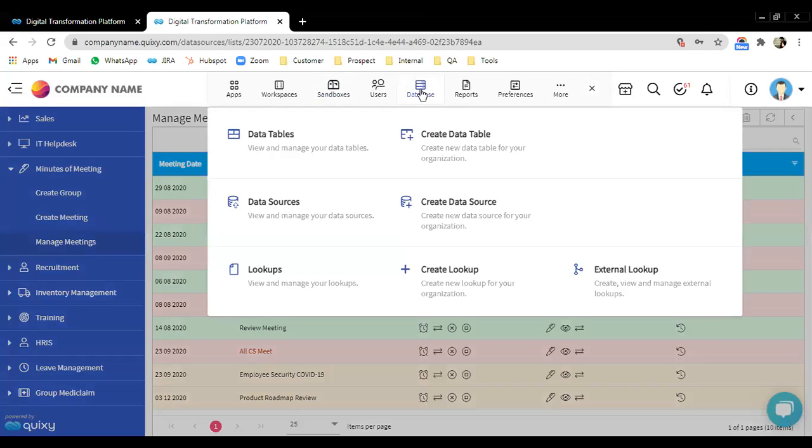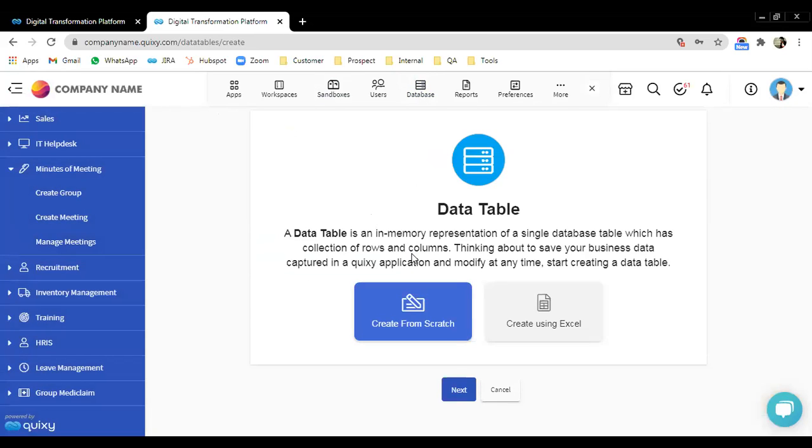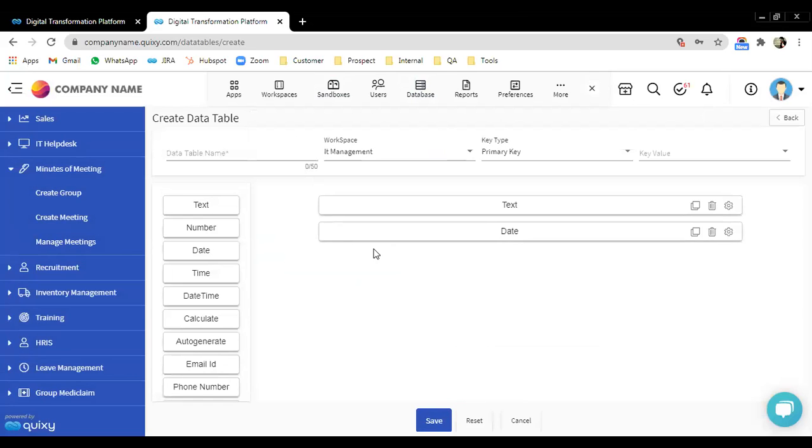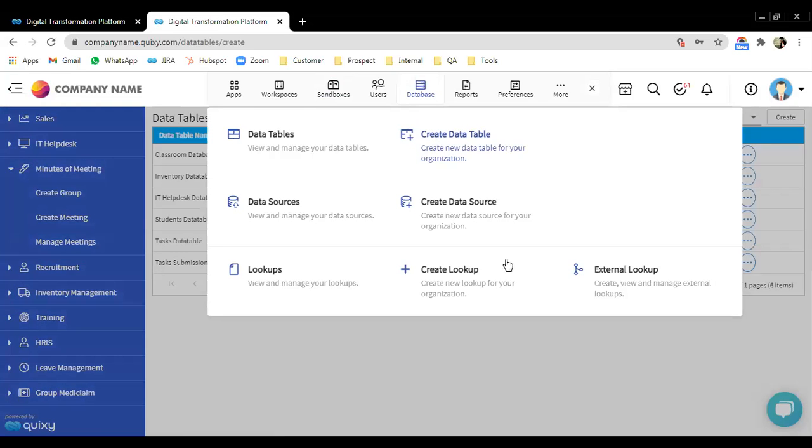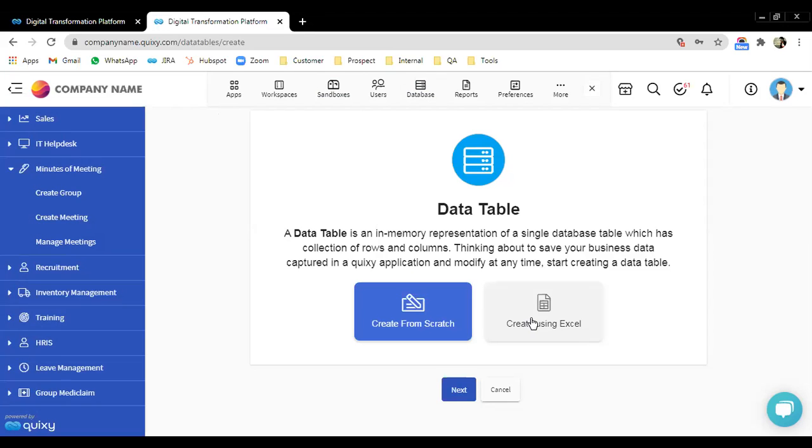So I'm navigating to create data table. From the create data table page itself, the system is now asking you to choose between create from scratch or create using Excel. Create from scratch you already know, let me show you. If I click on create from scratch, I can just drag and drop elements, choose properties, choose the type of the primary key, and then save my data table. But let me show you how we can create a data table using Excel.